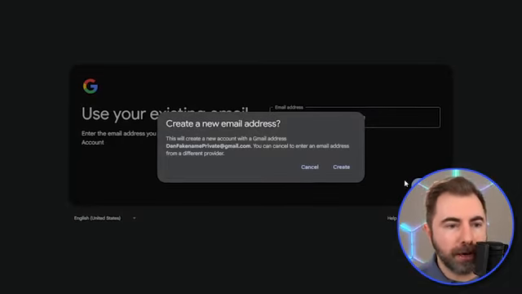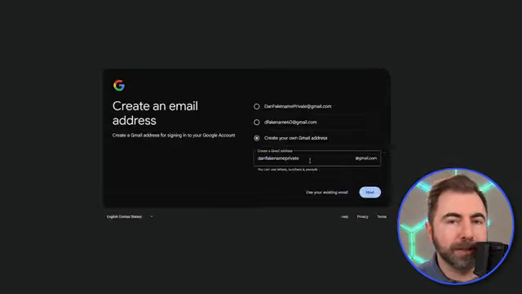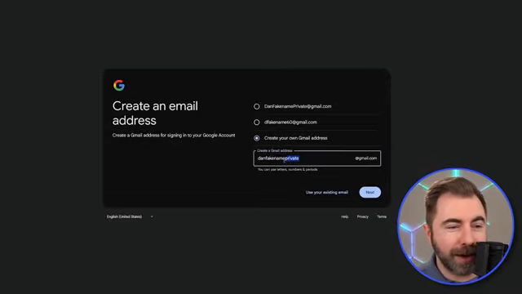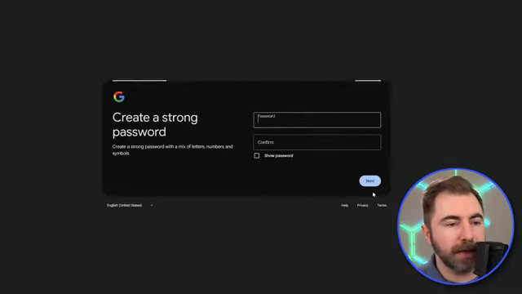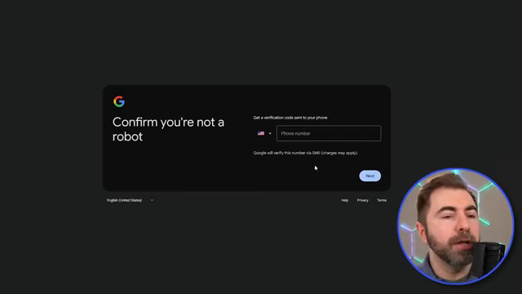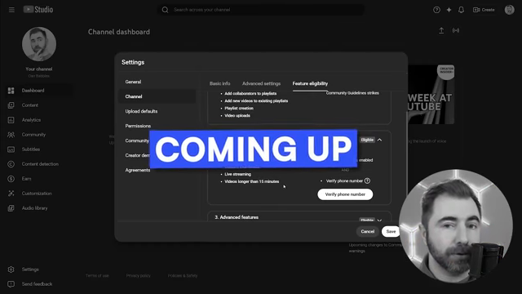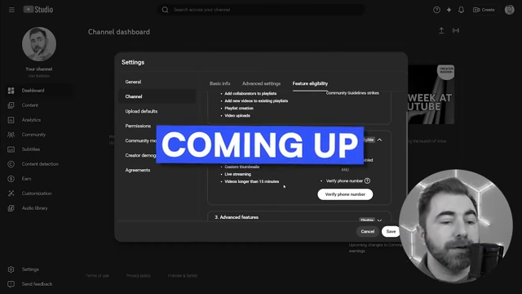It'll ask if I want to create a new email address, and I'm going to click create. It's going to give some other options here. I guess it's recommending that I lowercase all the letters. That's fine. I'll click next. I'll choose a strong password. I'll click next. And then Google's going to ask you for a phone number. I'm going to go ahead and do that off camera, but the phone number will become relevant for another part in this process as well. We'll get to that a little bit later on.